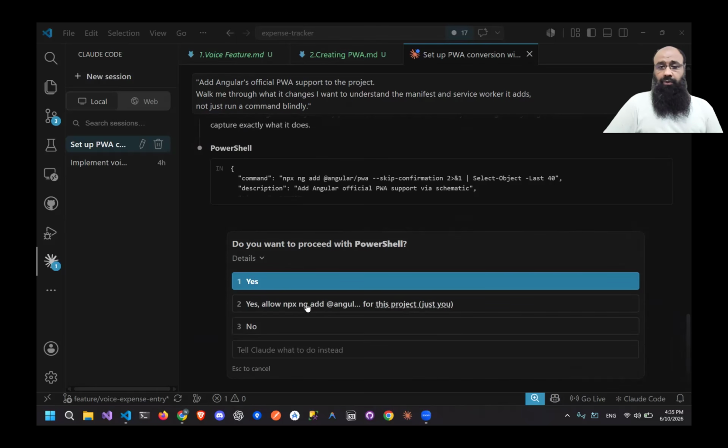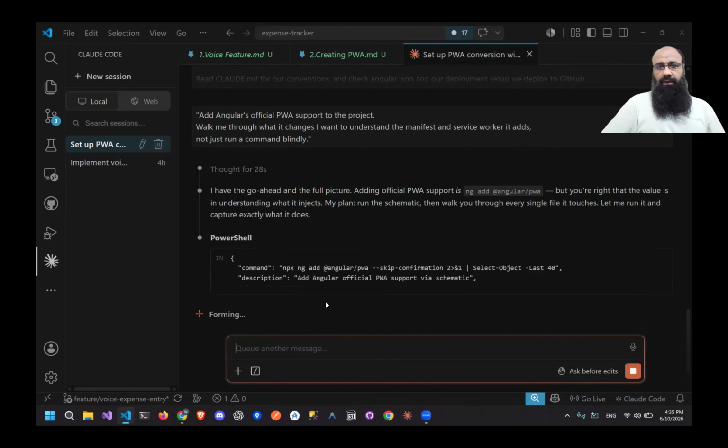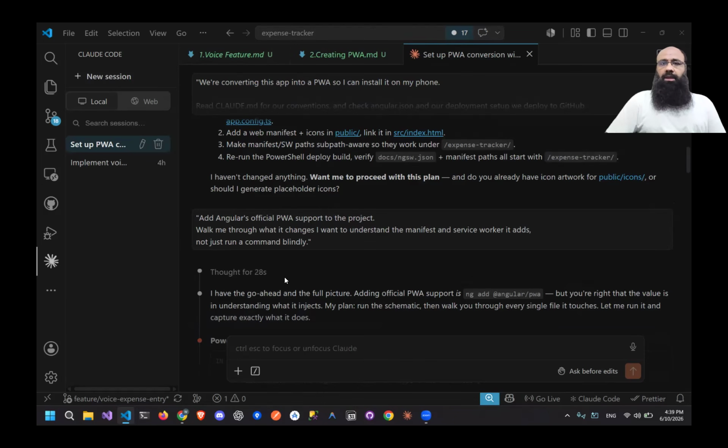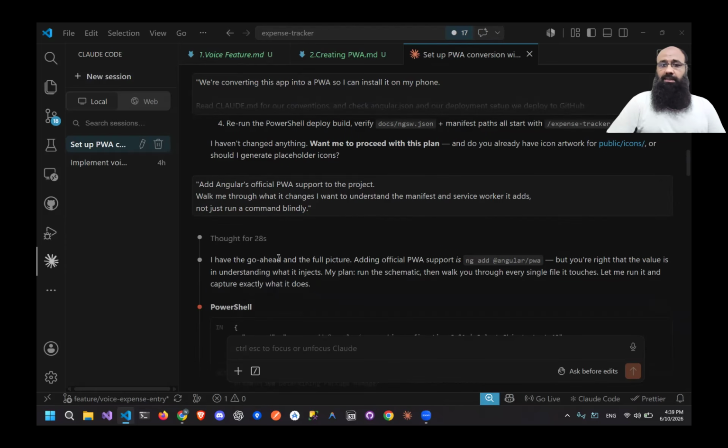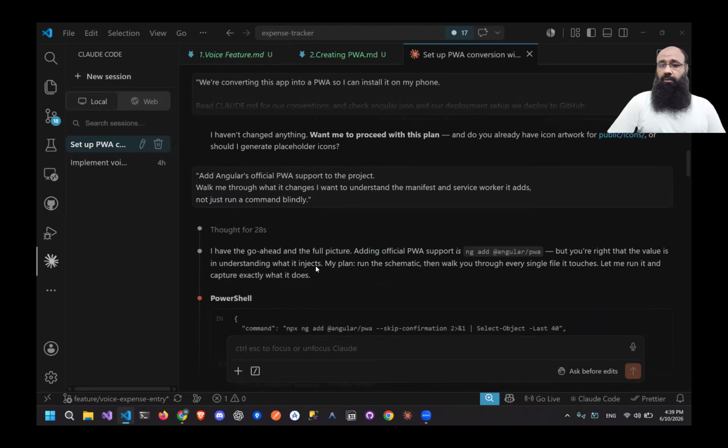It's asking me to run this command, so I'm allowing it. It took a while and came up with different results, which we'll be quickly reviewing. It just says that I have the go-ahead and the full picture.